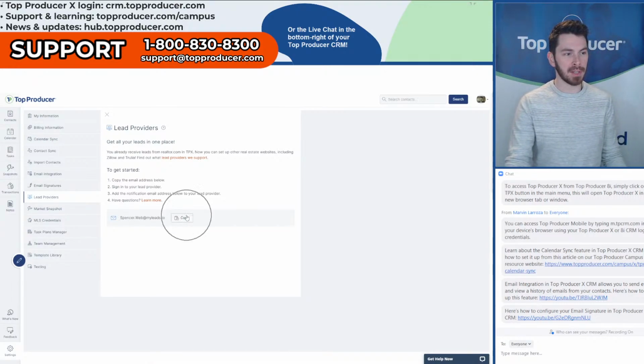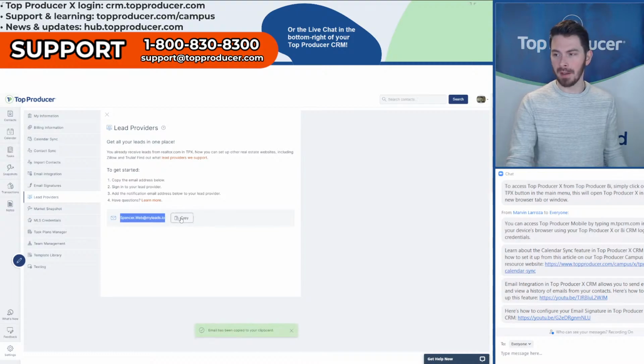And so all you have to do is take this address, just copy it and paste it into your online lead providers or lead sources, lead forwarding or lead notification settings. It depends on the platform what it's called.